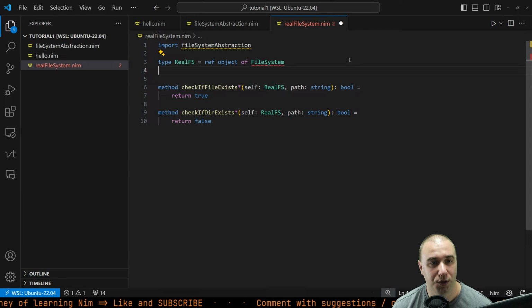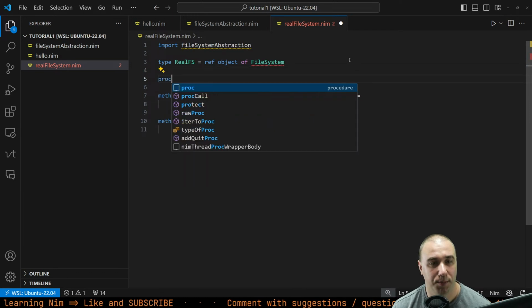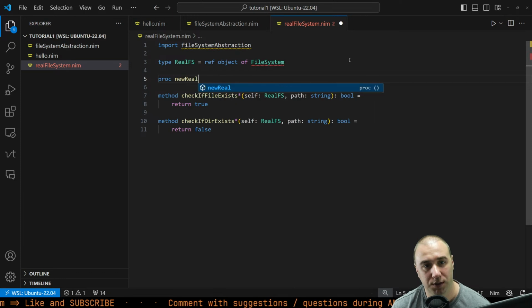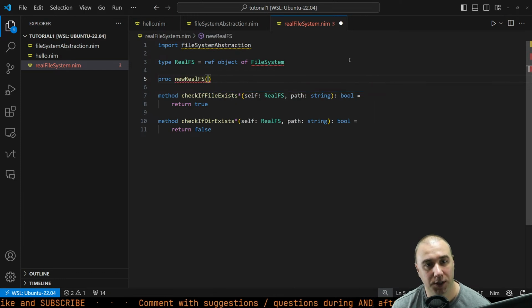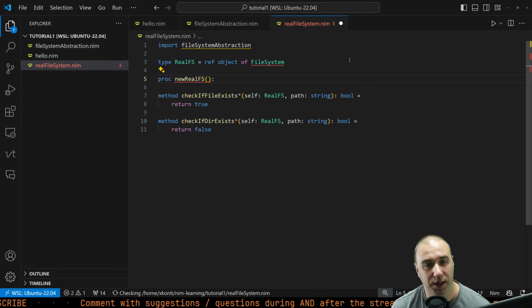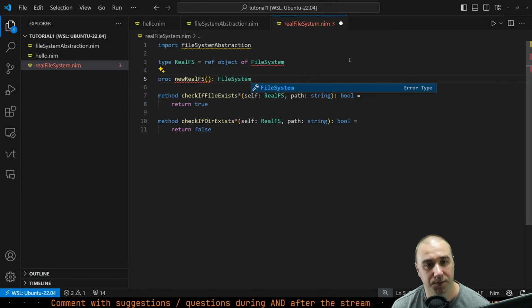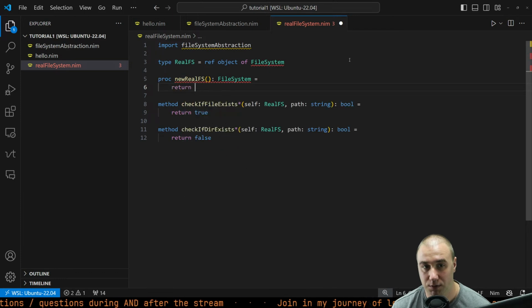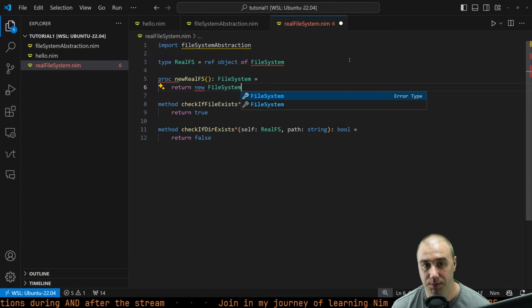The only thing I would need to do is also add a procedure, and what would we call it? New real file system, right? We just provide it with this, and it should return a file system. Okay, and that will just do return new file system.